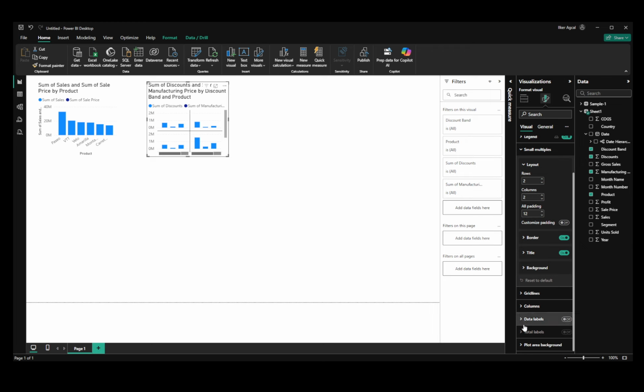There you have it, a straightforward approach to creating small multiples charts in Power BI, boosting your data analysis with visual clarity and insightfulness.